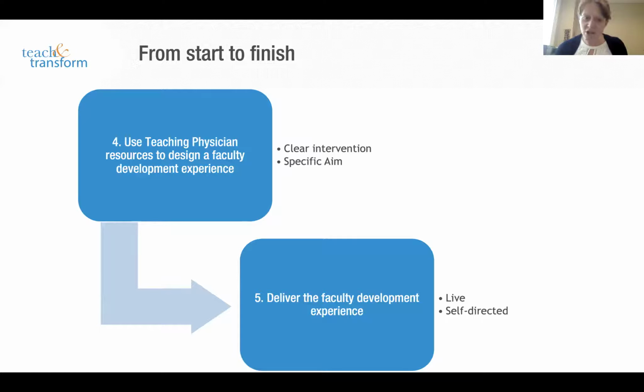And then your institution needs to have an aim for this intervention. And we talked a little about what the aim statement should look like, and we'll review that again later. And then you need to deliver your faculty development experience. And in this time of Zoom and pandemic, we talked about options for live, for online, and for self-directed faculty development. So this was for session 2.